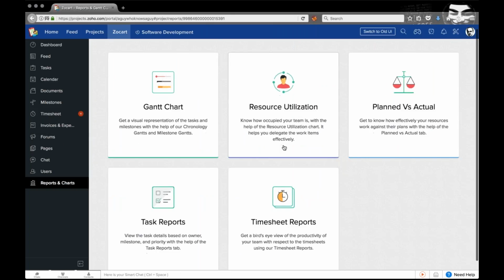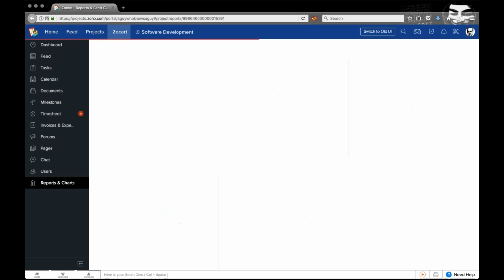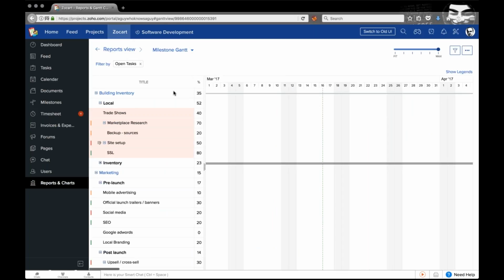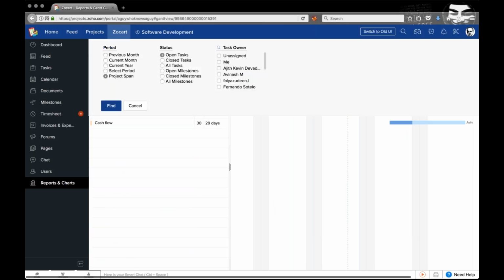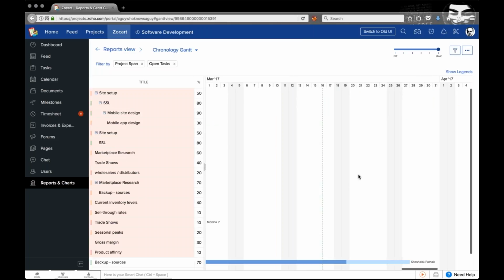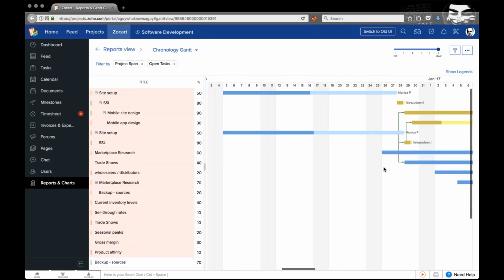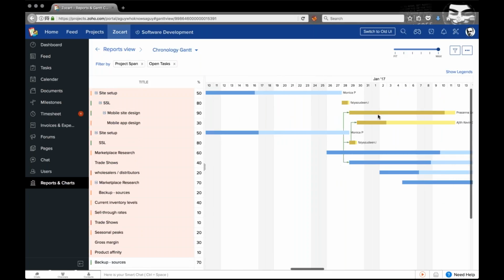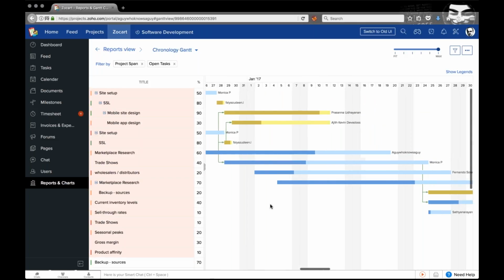And we come to the reports and Gantt chart section. Now this is the inbuilt reporting capabilities of the project's application. You just click on Gantt charts here to look at the two different Gantt charts that we have available. The chronology Gantt, which will sort all your tasks and subtasks in chronological order. The blue bars are tasks, the yellow ones are the subtasks, the darker portion is what is completed, the lighter portion is what is yet to be worked on.